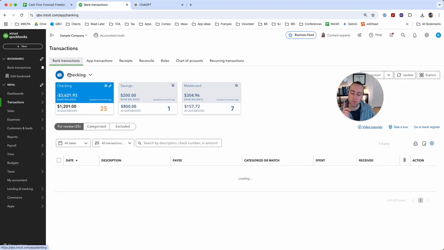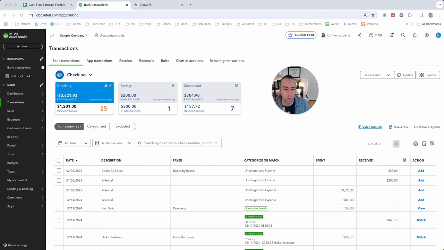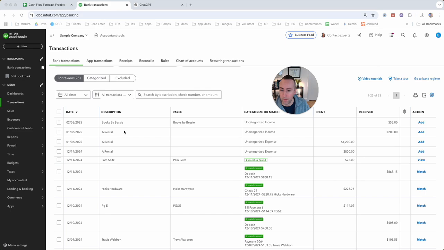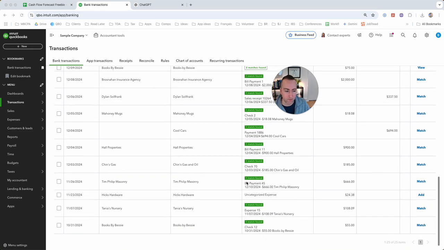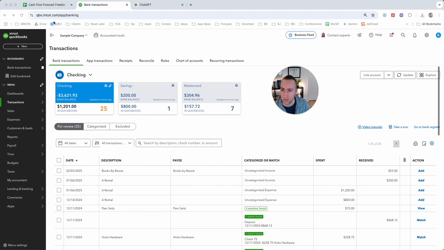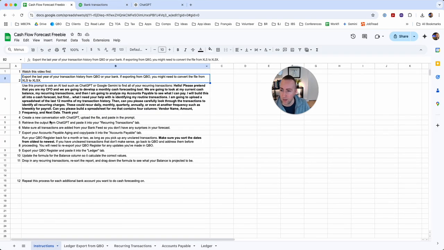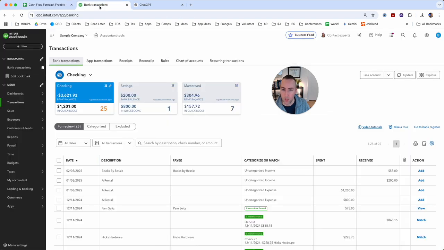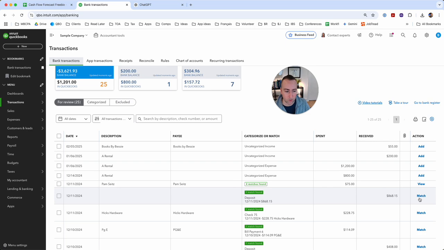First, I will say probably the number one thing that you should do is actually match the items that are in the bank feed, because those could have a significant impact on your forecast. I have that as number 6 here, but I would really probably do that first. So I might move number 6 to be number 2. In the meantime, I'm just going to work through here.